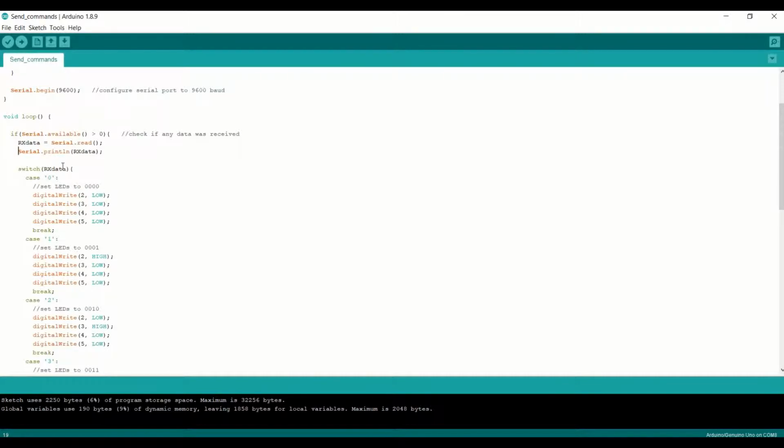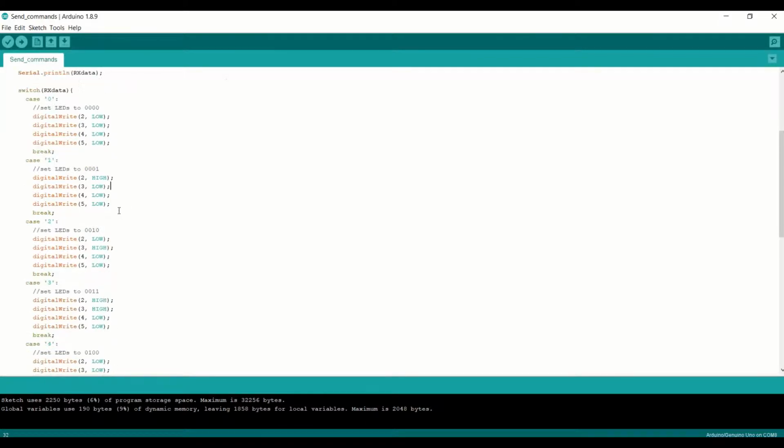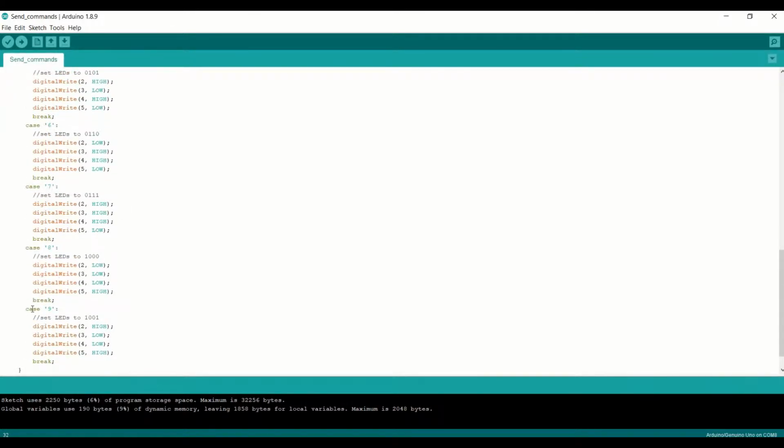Next we have a switch statement, and this switch statement will choose the correct case based on the variable RX data. For example, if RX data is 0, then we will go to case 0 and perform the code that's within this case. And the code within this will set the LEDs to 0000. If RX data is a 1, then we will go to case 1, and then we will perform the code within this case, which is setting the LEDs to 0001. And we have cases 0 through 9.